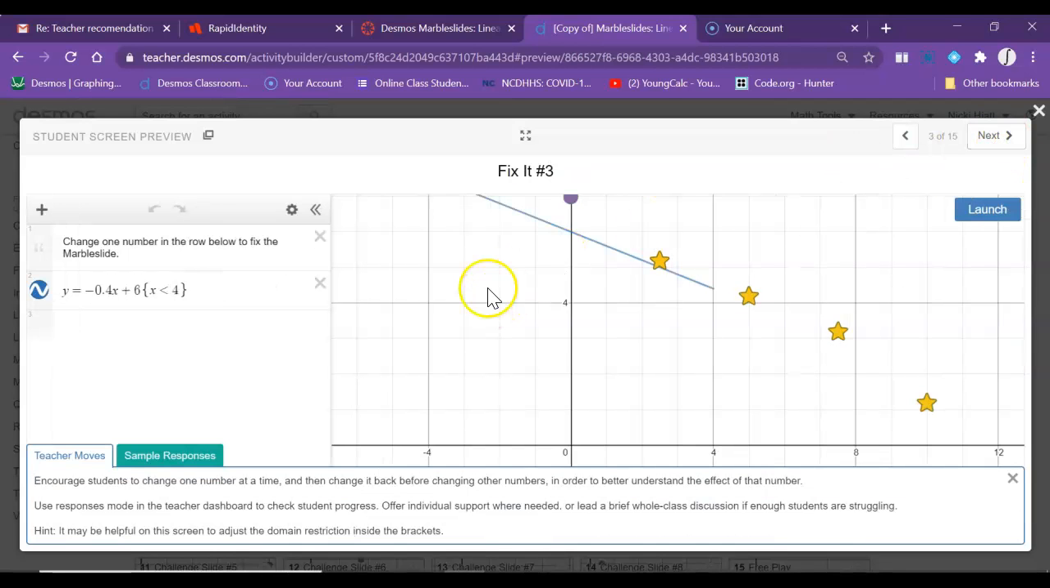Okay, here's another thing that I want you to see. This is something that we have not really looked at yet. So it says to change one number in the row below to fix the marble slide, and you can see it looks like this line is lining up pretty well with the first 3 stars, not the last one. If I click launch, it works great for the first 2 stars, but then they fall off too quickly.